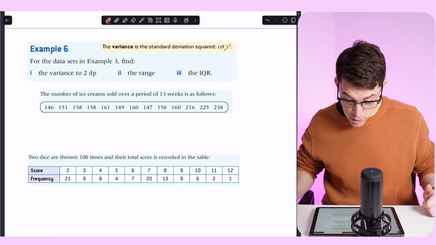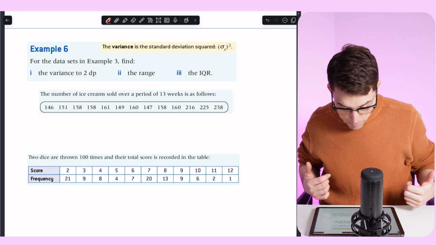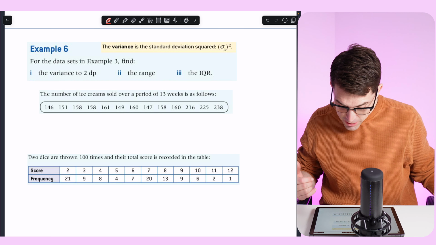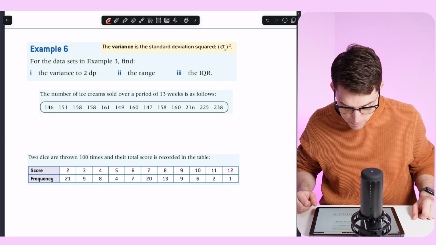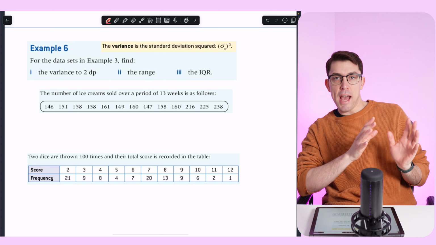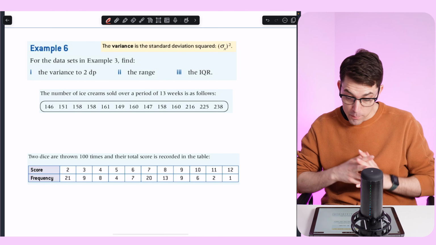All right, so let's go ahead and jump right in. For the data sets in example 3, which we have gone over before, we want to find the variance to 2 decimal places, the range, and the interquartile range. And again, for reference, we've already covered the variance in some of the infographics above, so go ahead and take a look at that. But just remember that it is the standard deviation, which is denoted as lowercase sigma x, and what we do is square that. So that's going to be important to keep in mind.